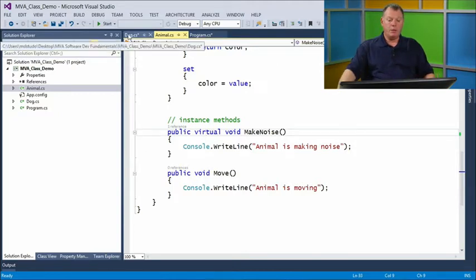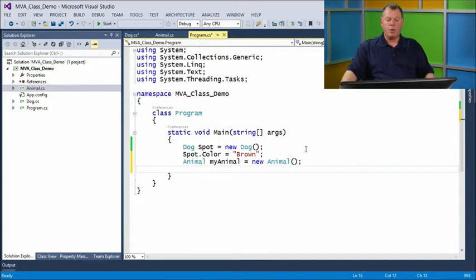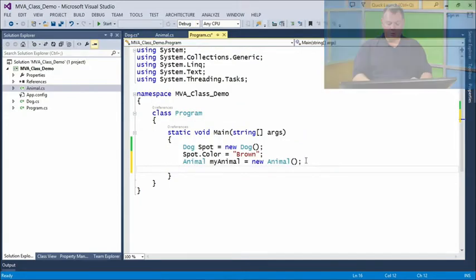If we go back and look at the dog class, we can see that we've changed it and said Console.WriteLine bark. This is a change in the make noise behavior that we want our dog to do. So the dog has a specific noise that it makes, whereas an animal has a generic make noise. This is an example of polymorphism in action. We've changed the functionality from the animal class to what we want our dog to actually do specifically.